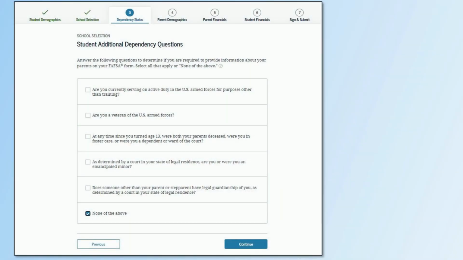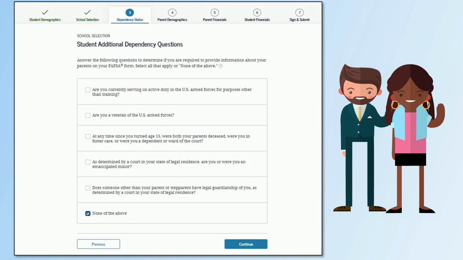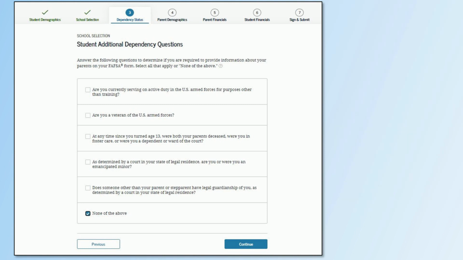Please note that if you answer yes to any question in the dependency section, you will not need your parents' information. Remember, if you don't know how to answer a question, use the question mark to get a more detailed explanation.